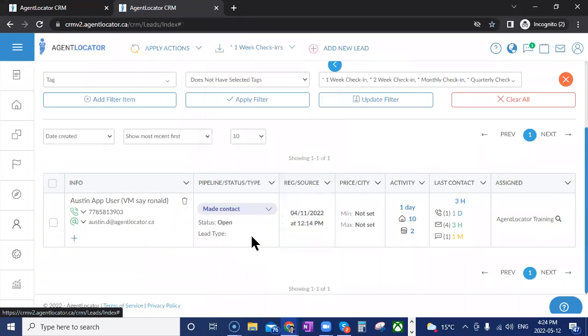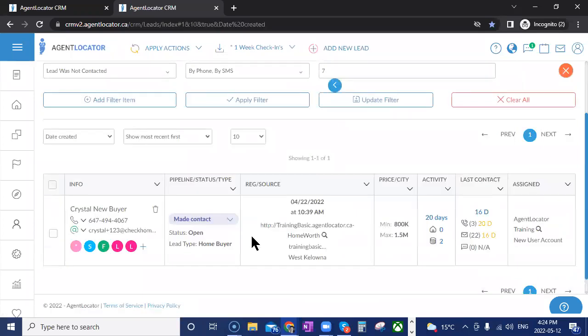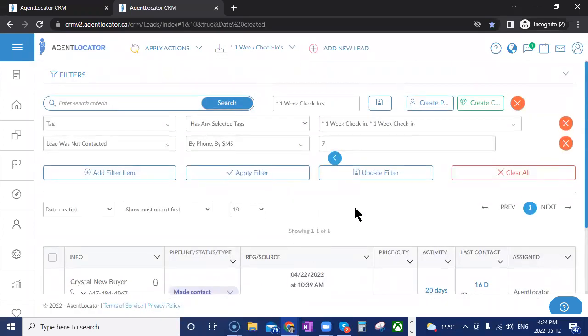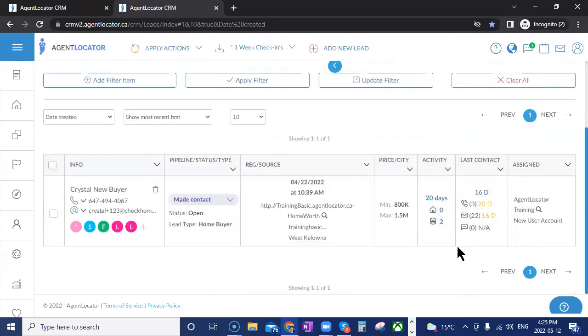So your 1-week check-ins essentially pull up everyone in your list that has your check-in tag on them, and then they haven't been contacted by phone or SMS in the last 7 days. So here we can see there's one person in here. This person hasn't had a call or an SMS sent to them in the last 7 days.